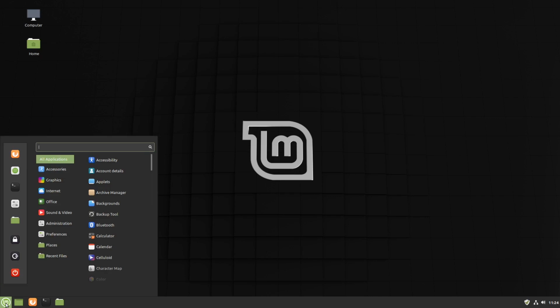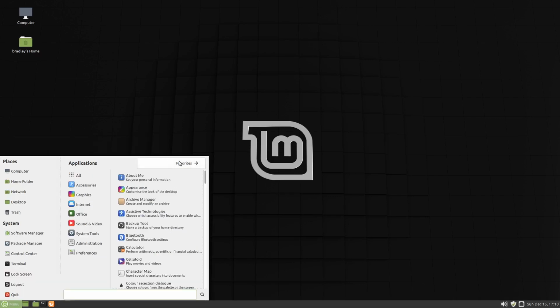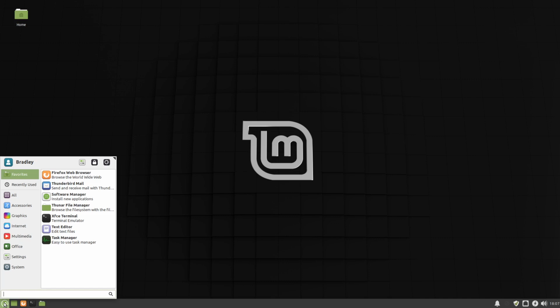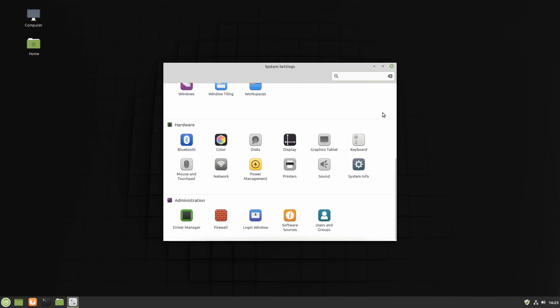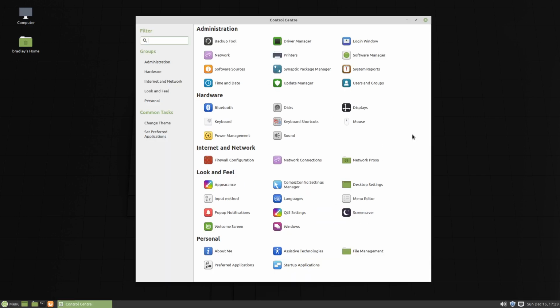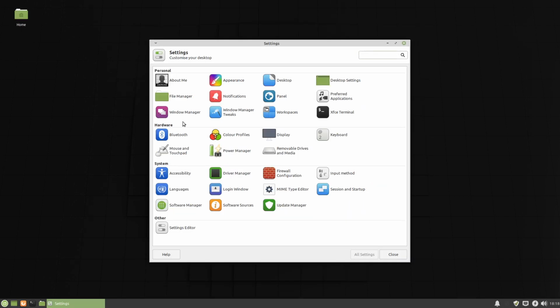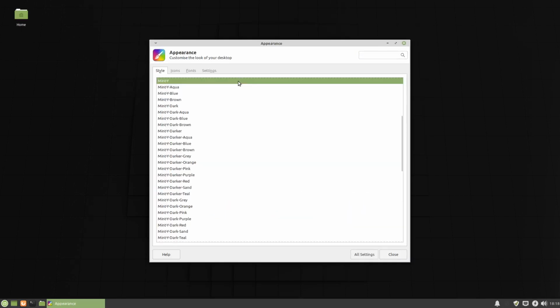Linux Mint Cinnamon, Mate, and XFCE. 3 different desktop environments for different people, for different applications, for different hardware. Let's have a look at some of the basic differences on the surface and what it might mean to you.